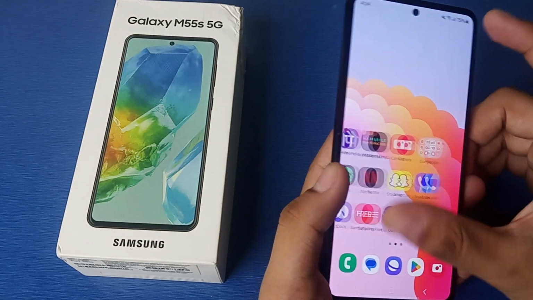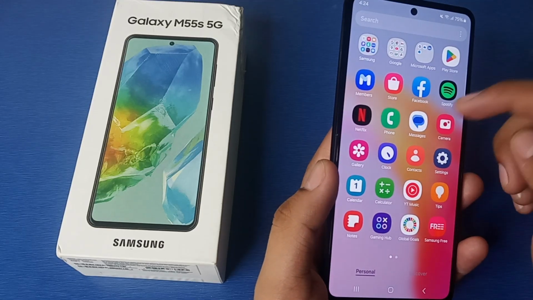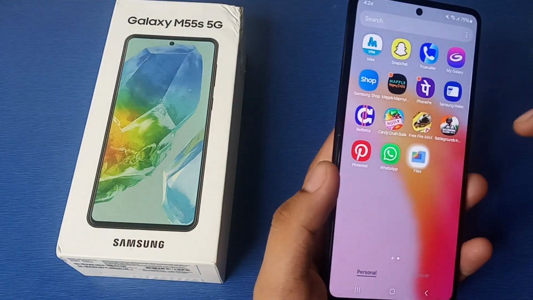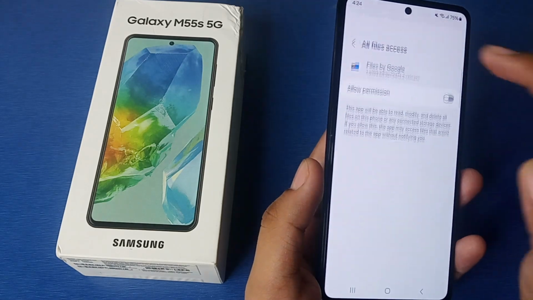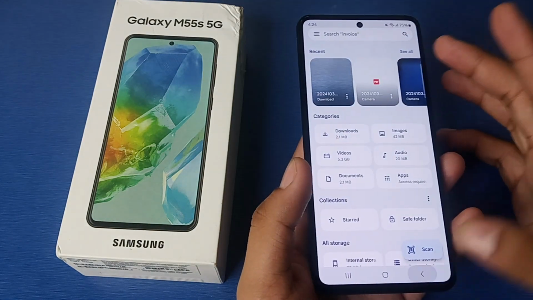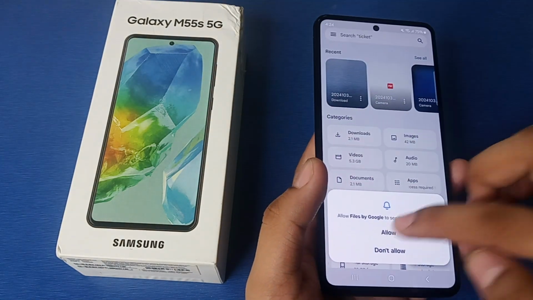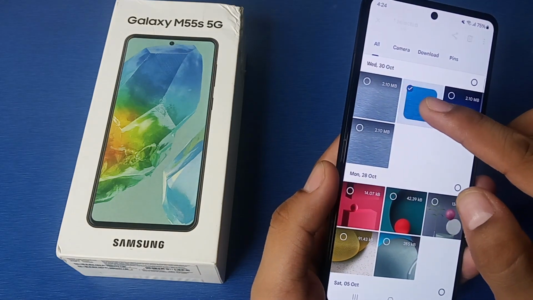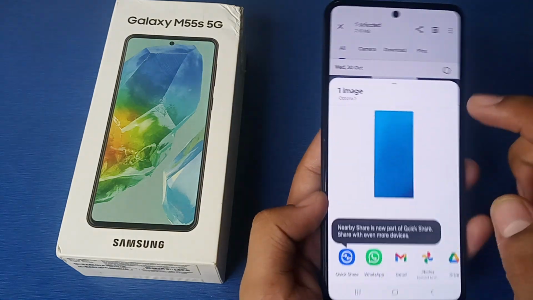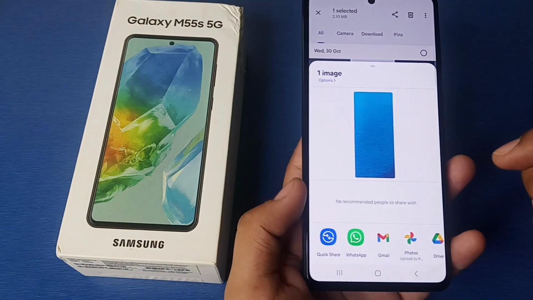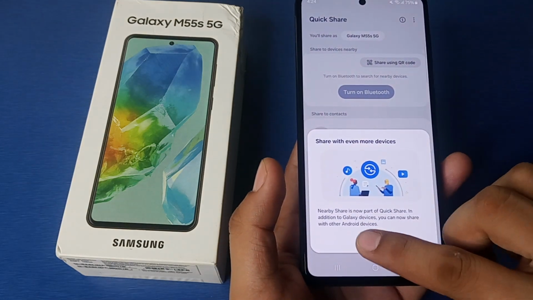Like I'll show you first, let's say we have opened Files by Google like this, and then you have to choose an image or video to transfer like this. I have selected this one. Then click on Share. Here it is, Quick Share. You have to tap on it, click on OK.